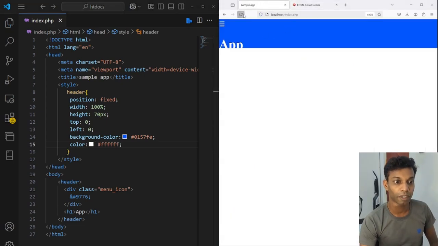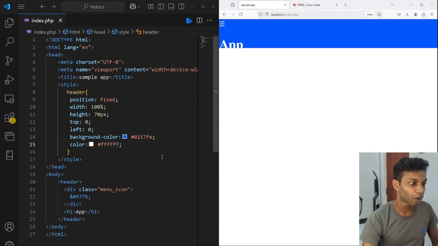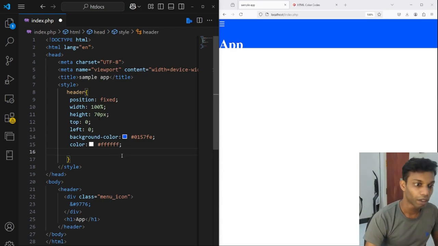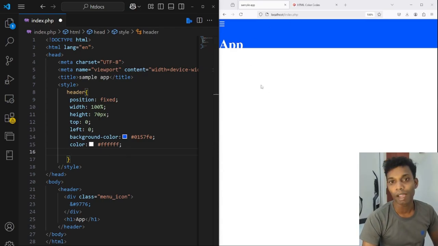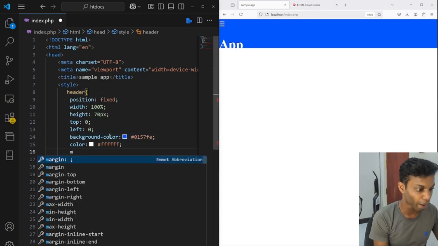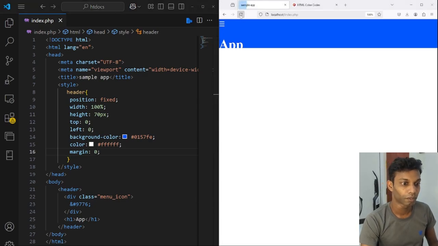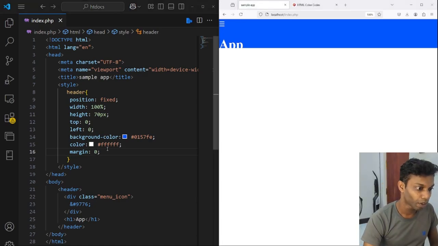Okay, let's refresh it. So now we need to remove the margin. Basically browsers add margin by default, so we need to zero it. Type here margin 0. That's it. What just happened?